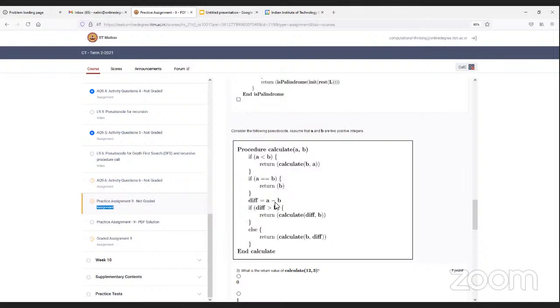Difference equals 3 minus 2, which is 1. 1 greater than 2, no. So it will return calculate of 2, 1. These lines also won't be executed. Our difference will be 2 minus 1, which is 1. 2 minus 1 is 1, right? Yes, ma'am. So 1, 1.